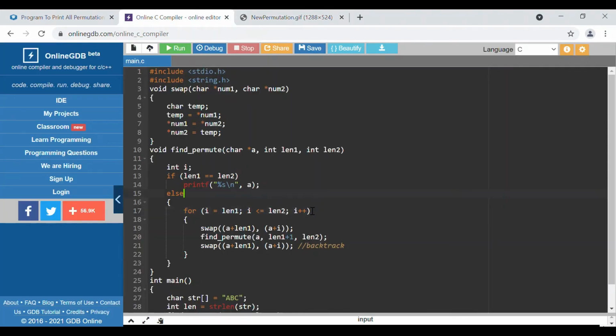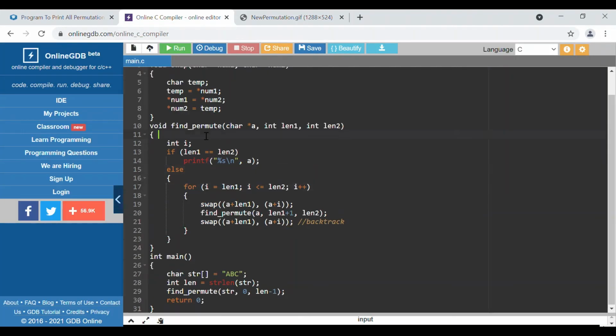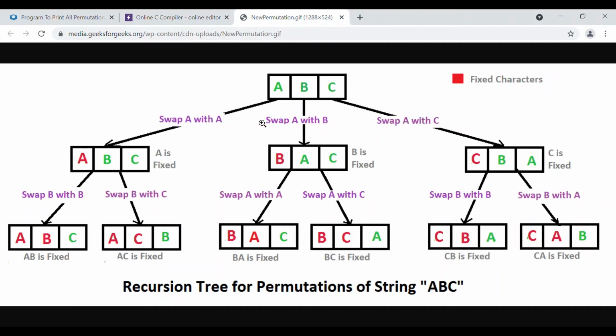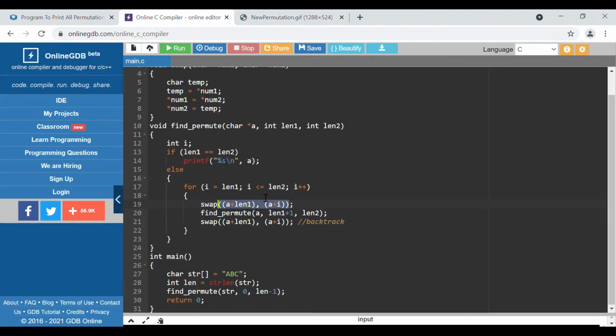How? Firstly we pass our string, length 0 and length minus 1. Now, is the start index equal to the end index? No, in the first case we are passing 0 and 2, so they are not equal. Then in this approach we loop from the start index and swap. For each individual step we do this swap. I starts from the start index, which is 0, so for the same character, we swap A with A.